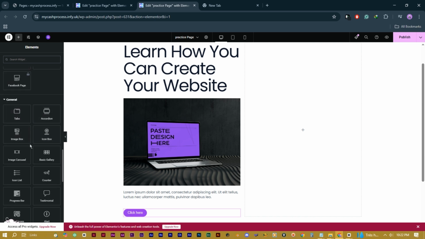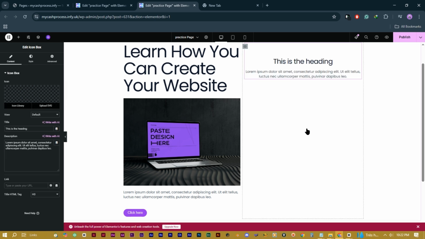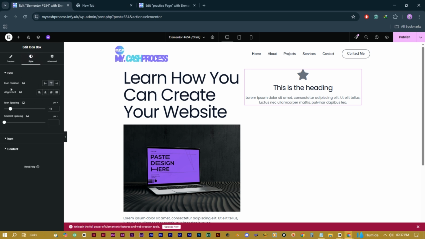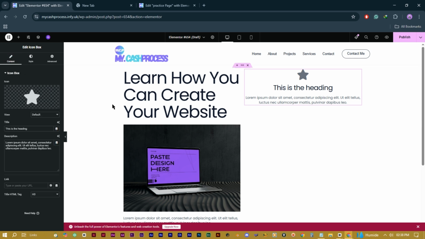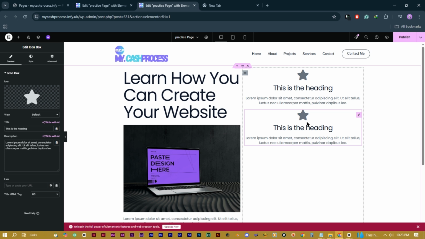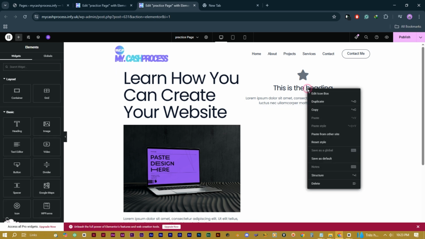Scrolling further reveals the general elements, which you can also add to your site. If you're unsure what any of these do, just drag and drop them onto your page and see for yourself. For instance, take this icon with a heading and some description. You can easily change the title and description here. Under the Style tab, you control the color and size of those elements. For any element, you can right-click to duplicate or delete it. The same works for rows and columns.